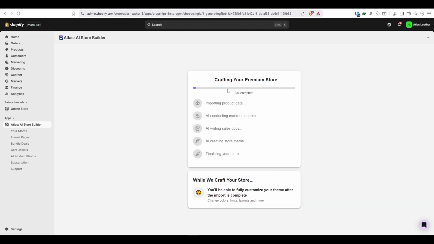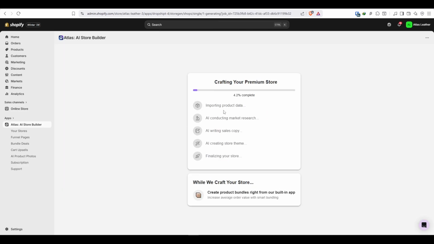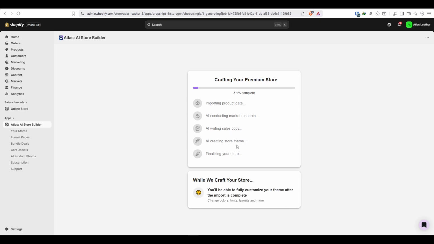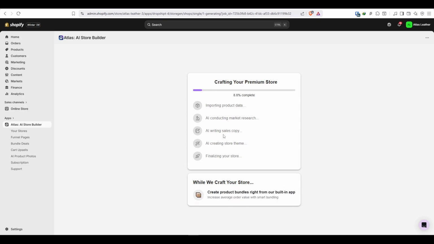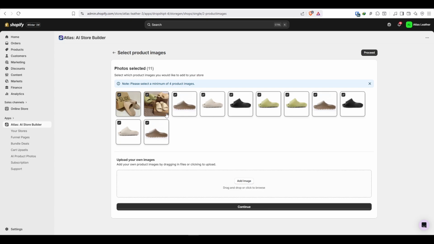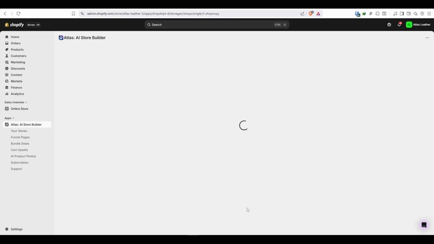It's going to go ahead and import everything. So it's going to craft our premium store. It's going to import the product data, AI writing and AI creatives, everything. So give it a couple of seconds and we should be good to go. And here we go. So it's selected the photos. I think this looks good. We can click on continue. If you want to add your own, you can click on the add button over here and add your own images. We're going to click on continue.